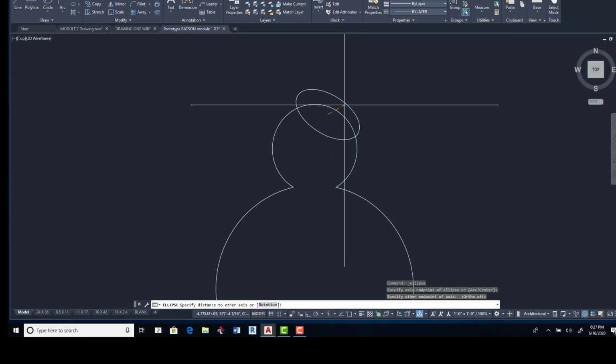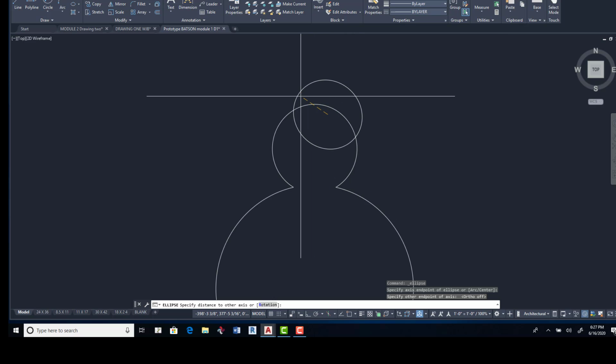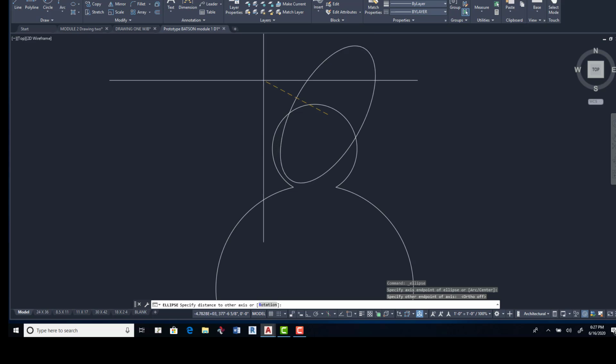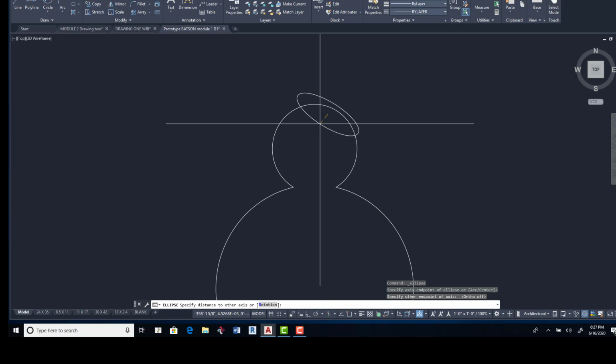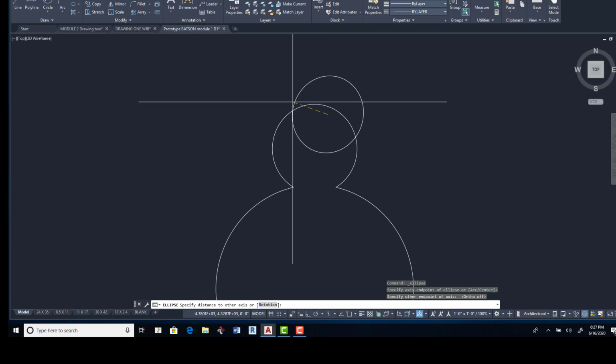Now move your mouse to where you think it is. So left goes here, right goes there, up goes here, down goes there. So now you can tilt it or you can roll it.